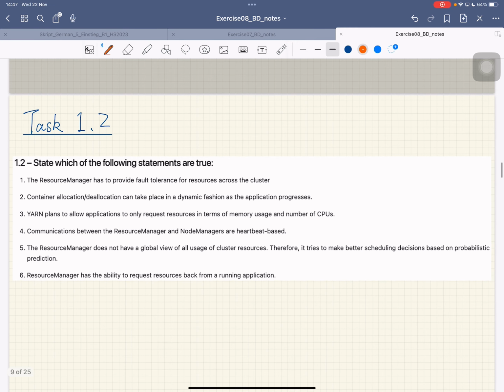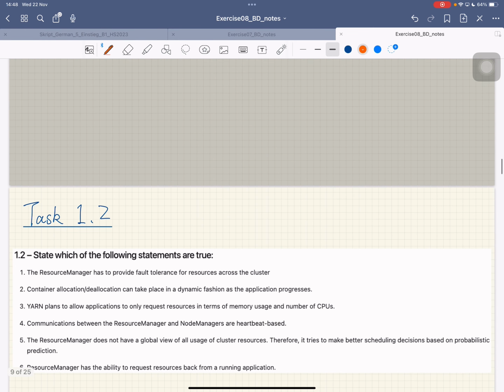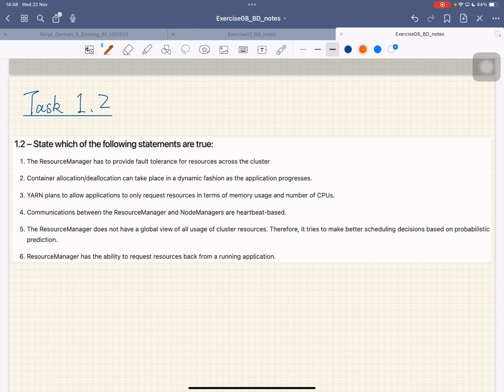And for task 1.2, after going through the resource scheduling, it's good to do a few questions to test your knowledge. For these tasks, it shouldn't be a problem, so we just quickly go through them. For the first one: a resource manager is responsible for providing fault tolerance across the cluster. Is that right or wrong?